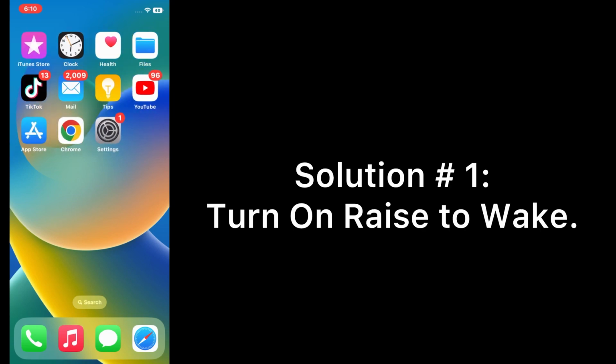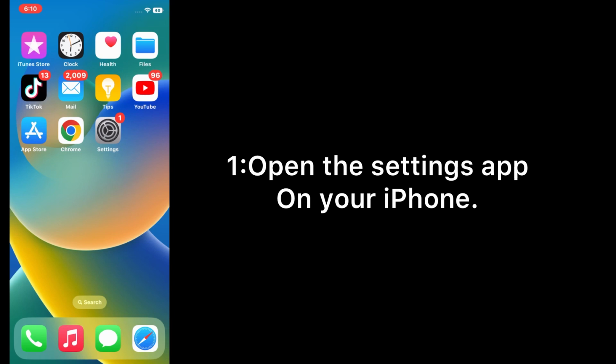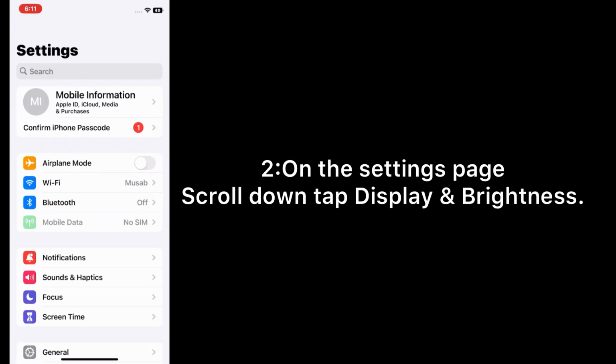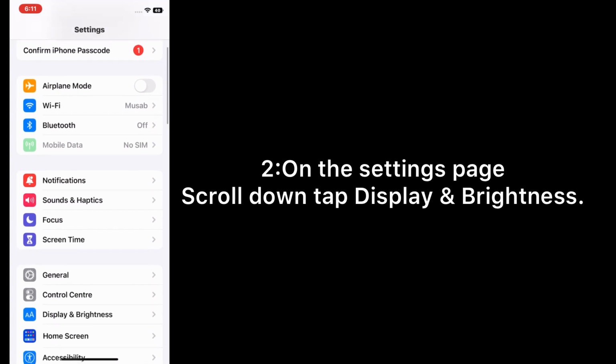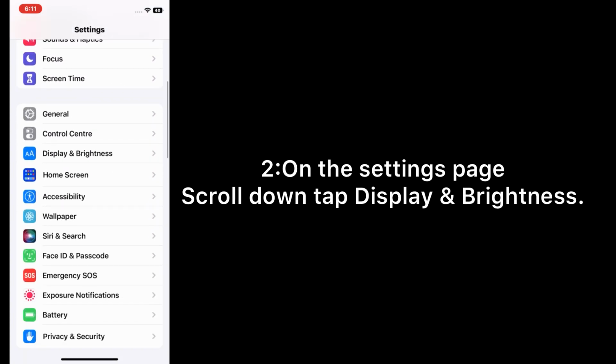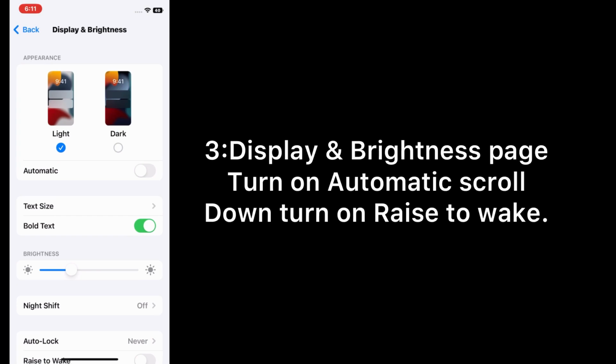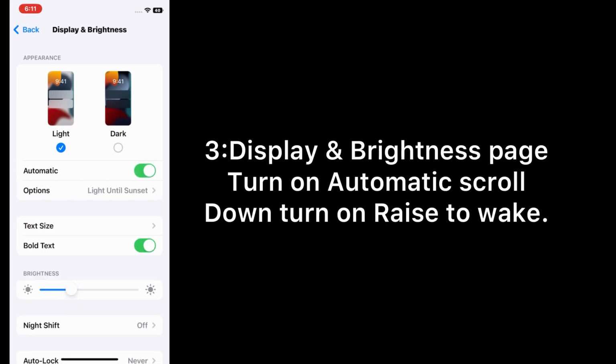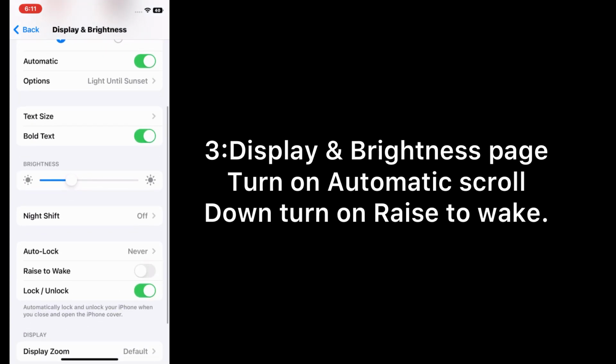Solution 1. Turn on Raise to Wake. Open the Settings app on your iPhone. On the Settings page, scroll down, tap Display & Brightness. On the Display & Brightness page, turn on Automatic, scroll down, turn on Raise to Wake.